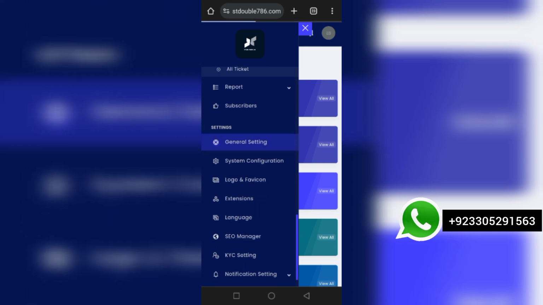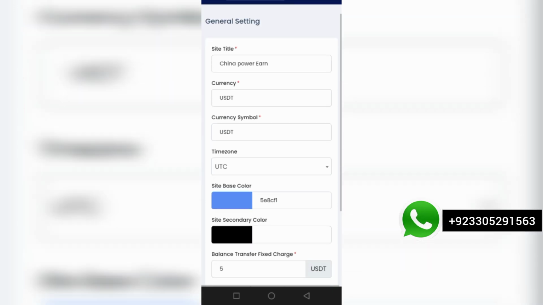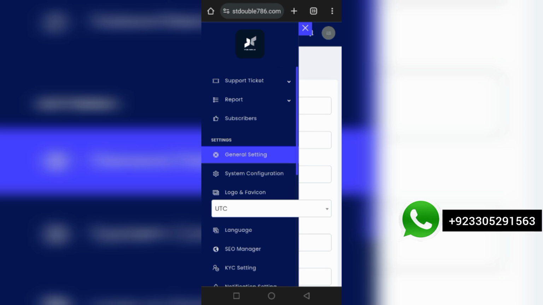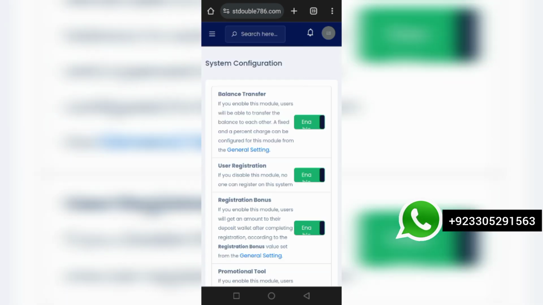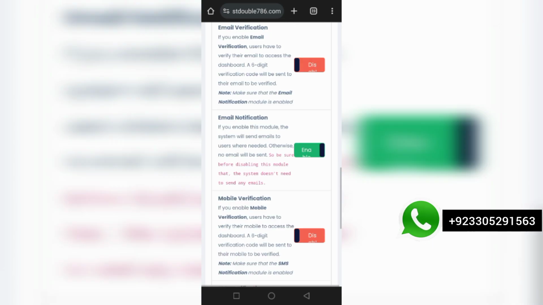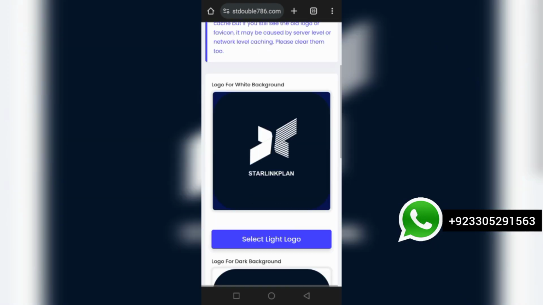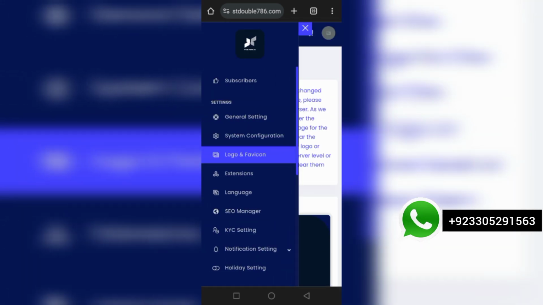So let's go to general settings, and from general settings, basically you can change the name of the site, the currency of the website, site base color, and some other settings. So here is a system configuration option. So you can turn on or off different settings of the website from here. And from logo and favicon, you can change the logo of this website and you can insert your own logo. So here you can simply change this logo. Just select the logo and change it.